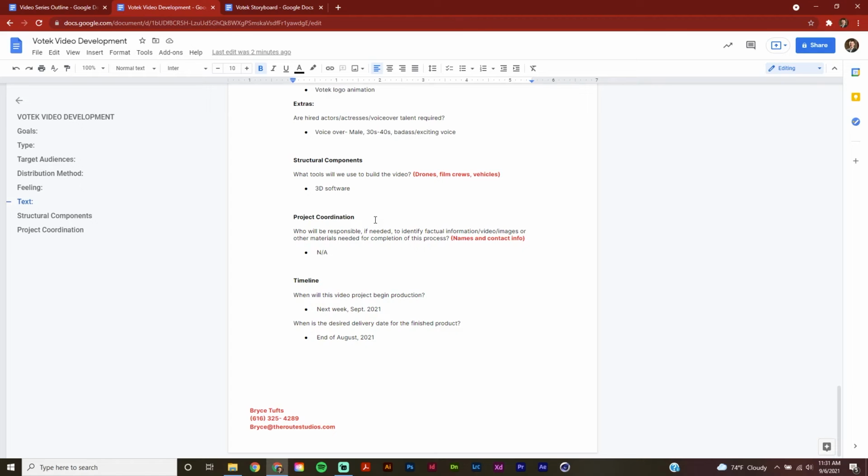Another important thing to talk about are the structural components. Who are we going to need to bring into this video? What kind of software are we going to need to use? We're going to need to take these things into consideration to make sure that we have a jump on our planning. So really the only thing I need to take into consideration here is the 3D software that we're going to be modeling this and shooting it in.